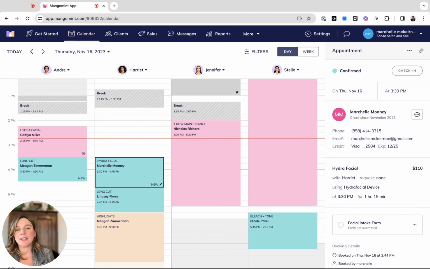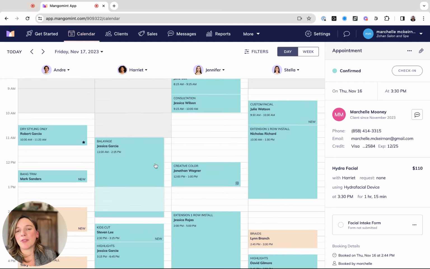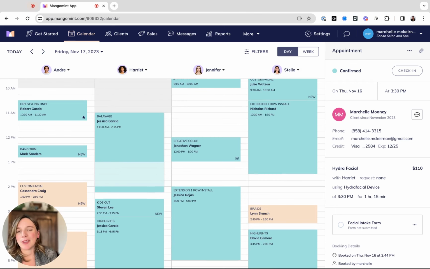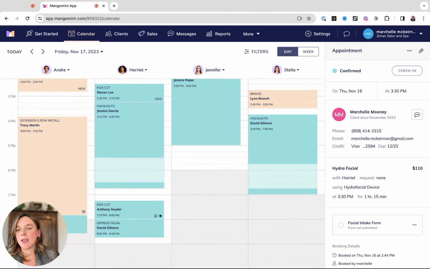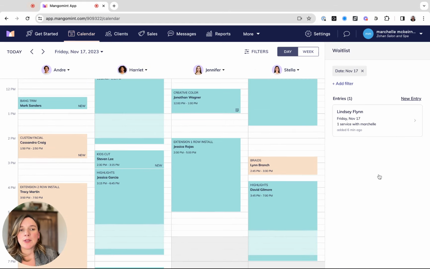So at this time, phone's still ringing. We've got somebody who wants to get in tomorrow and they want to book with Harriet for their extension reapplication, which they forgot to pre-book. So they want to squeeze in. And of course, Harriet doesn't have anything available. What we can do at this time is we can go ahead and add that person to the waitlist.